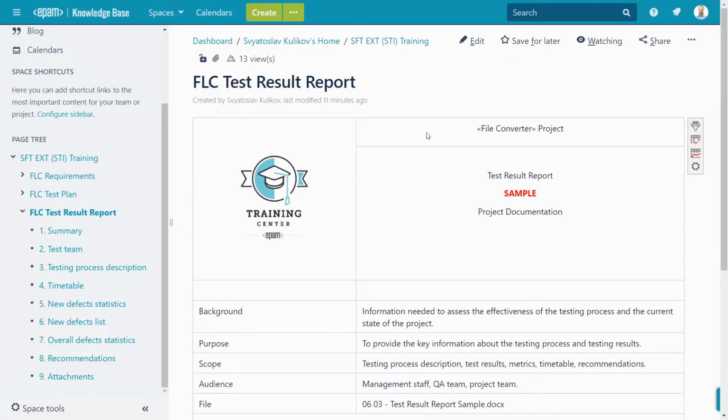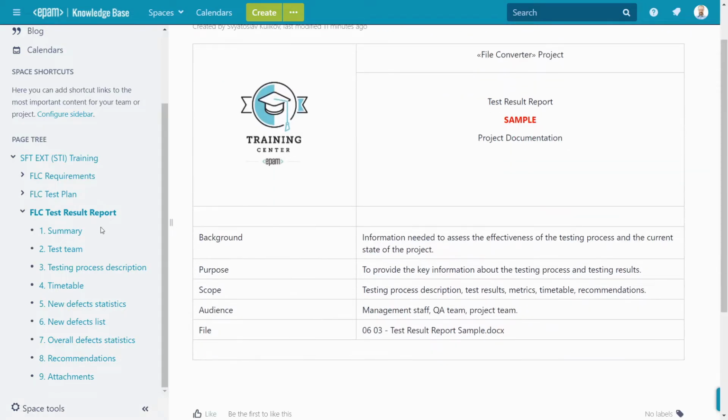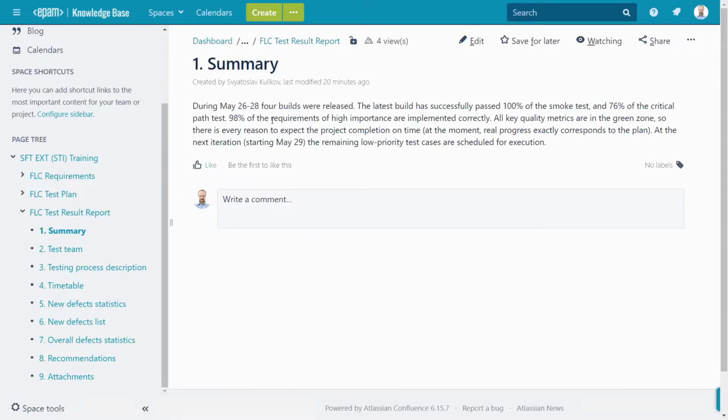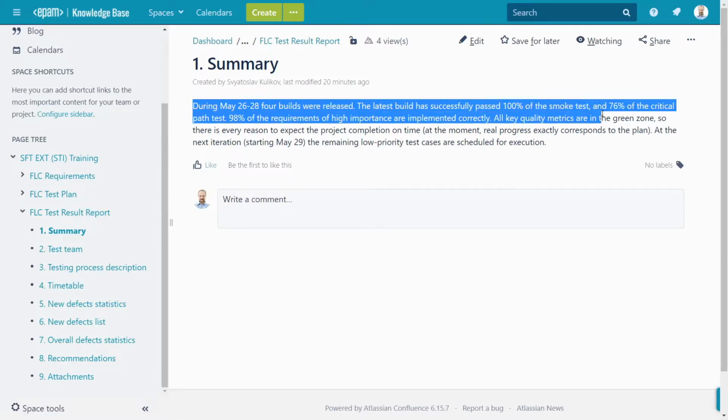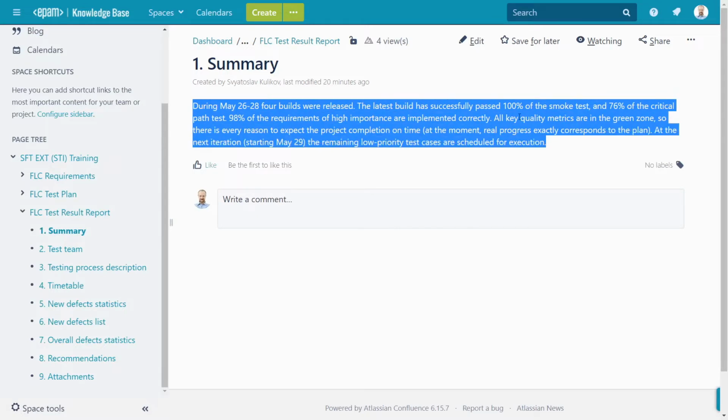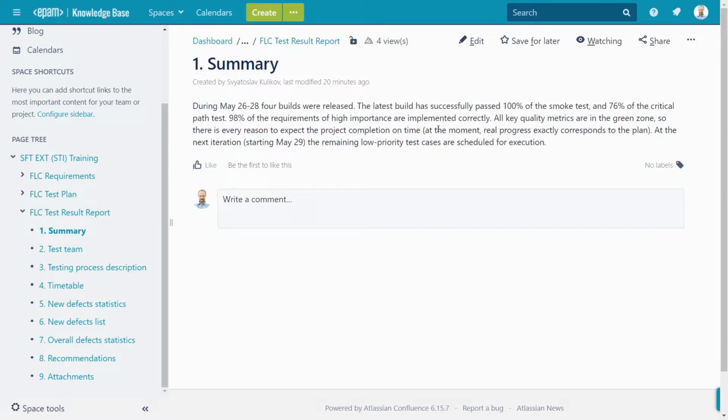And on the left we see sections starting with the summary. This section contains the most important facts, results, outcomes of the reporting period. It asks what have we done, what have we achieved, what problems do we have.